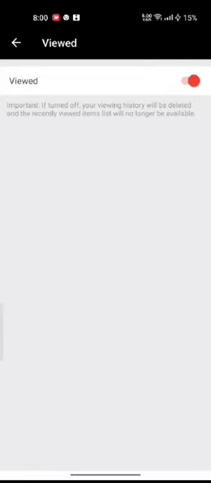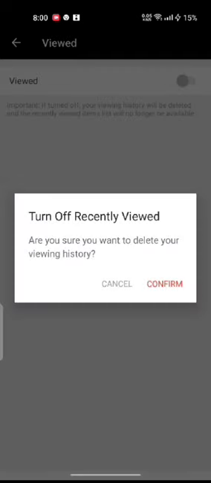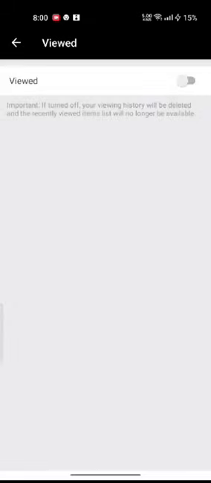Slide the slider of the Viewed option to the left side to turn it off. Turning off the slider will turn off the viewing history and the recently viewed items as well. Confirm the deletion by tapping on Confirm once again. This is how you can clear your view history on AliExpress quickly and easily in just a few steps.